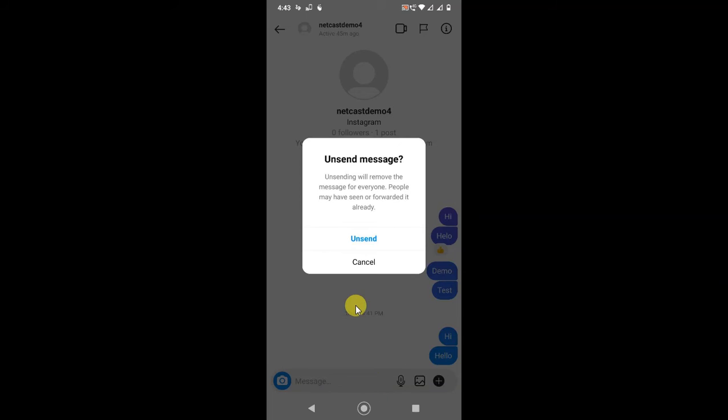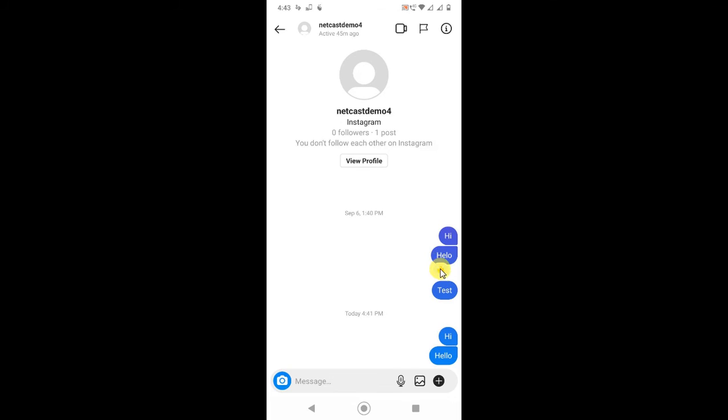If you choose unsend message, unsending will remove the message for everyone, so it will be removed from both sides. Just unsend it, and it will be removed. Okay, so this has been removed.